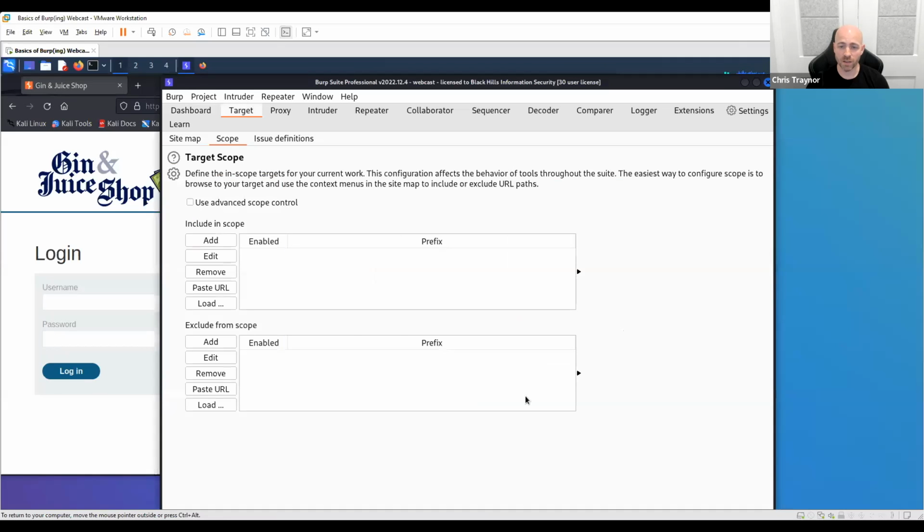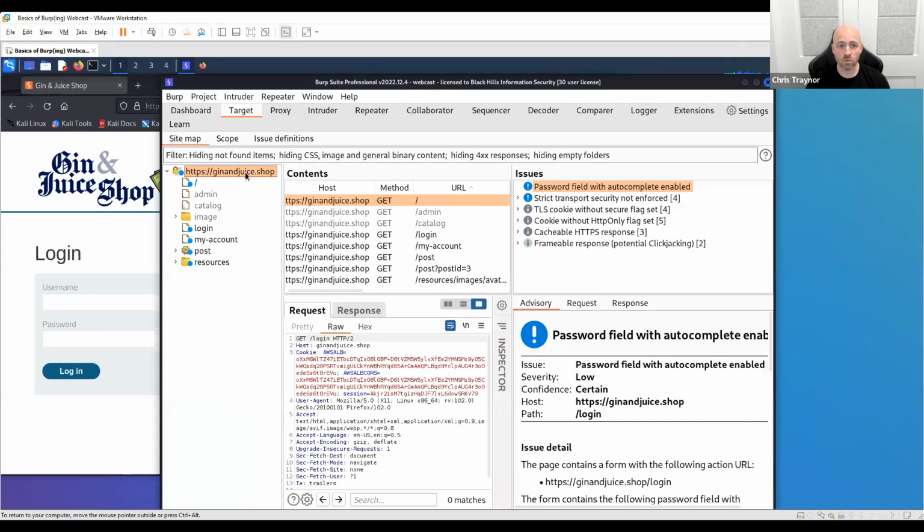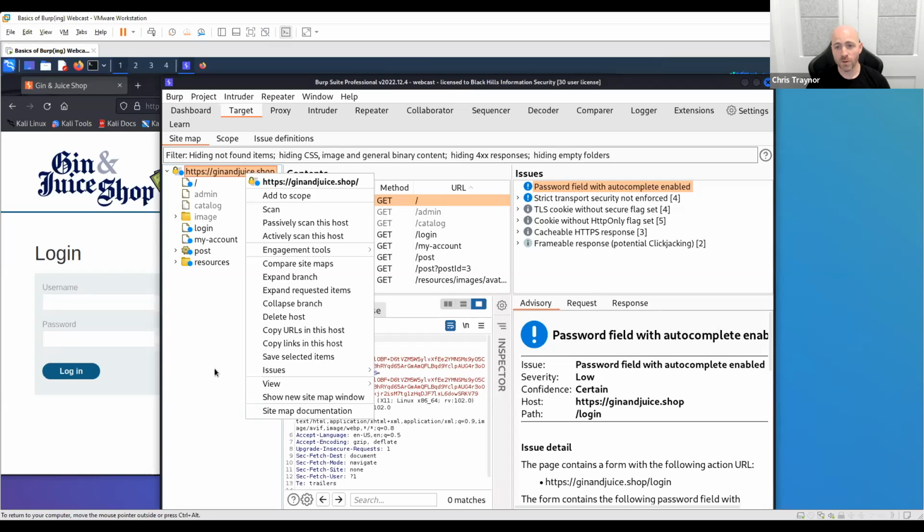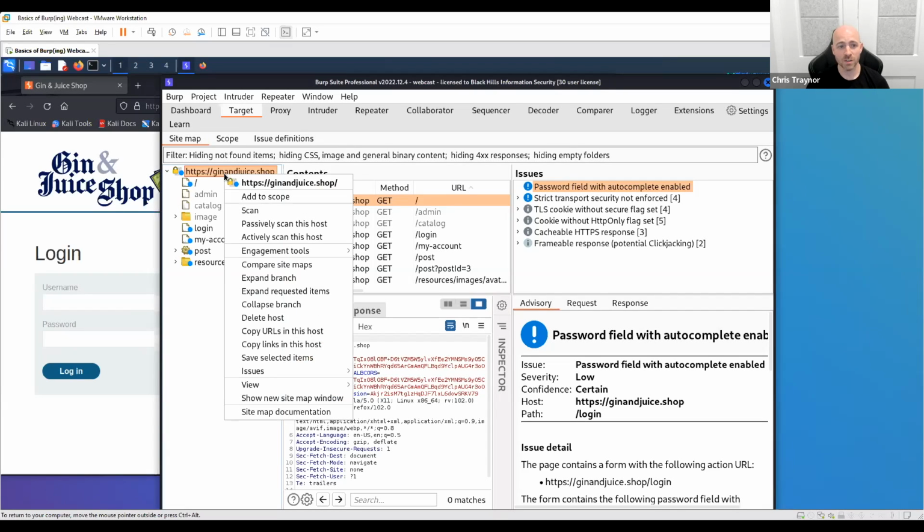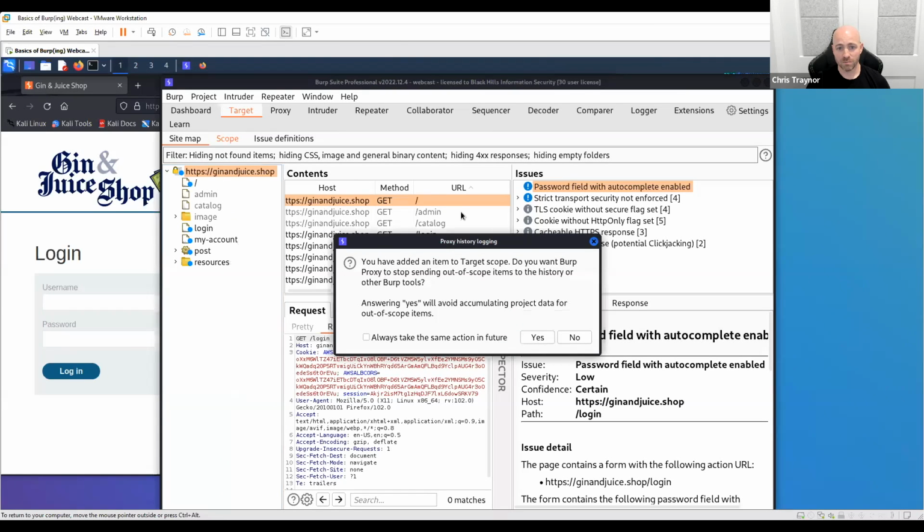There's a scope here, but nothing is set. You can right-click from almost anywhere inside of Burp. If it has a URL, you can right-click it and say Add to Scope. A little warning will pop up here now, and it will say, you've put something in scope. Do you want to stop capturing everything that's outside of that scope going forward?